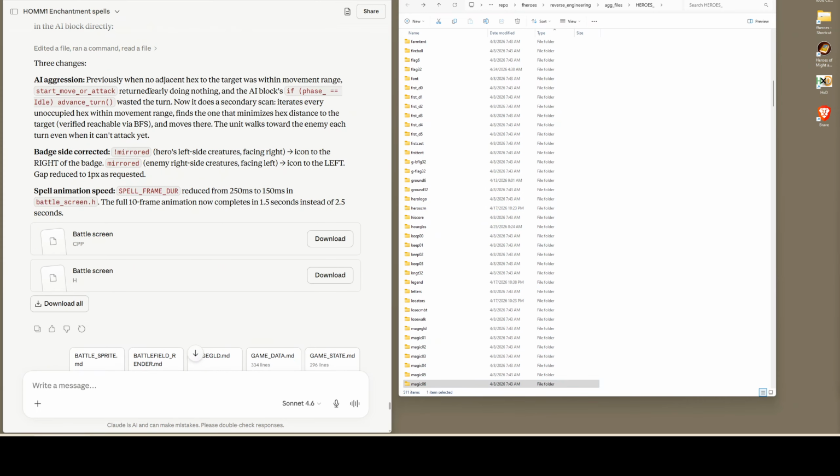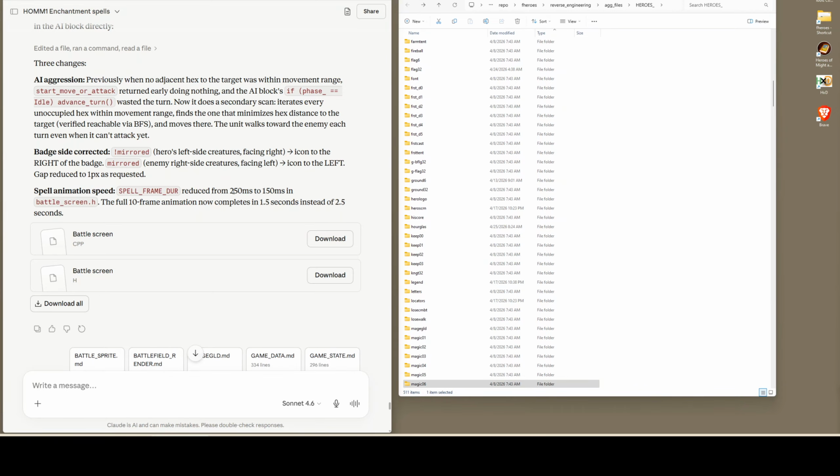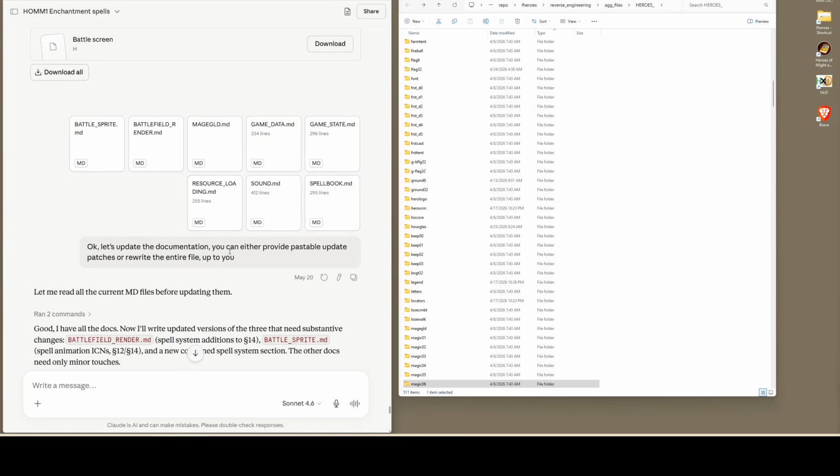And so previously, when no adjacent hex to the target was within movement range, it would just do nothing. So if the creature couldn't reach, the neutral creatures couldn't walk or attack an adjacent creature, they wouldn't do anything. Corrected the badge sides, and we sped up the spell animation frame from 250 milliseconds between frames to 150 milliseconds between frames. And then I asked it to update the documentation because I was pretty satisfied with it at this point.